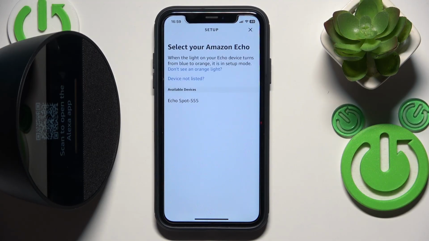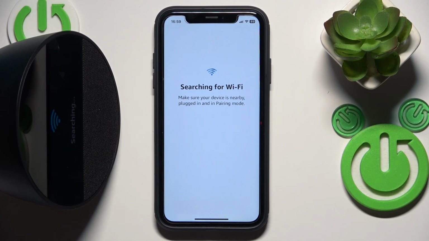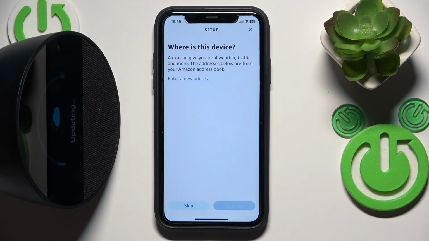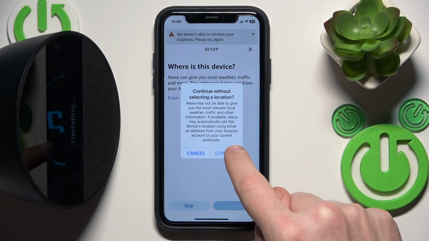yes, and click on your device. Then click continue, skip, continue.